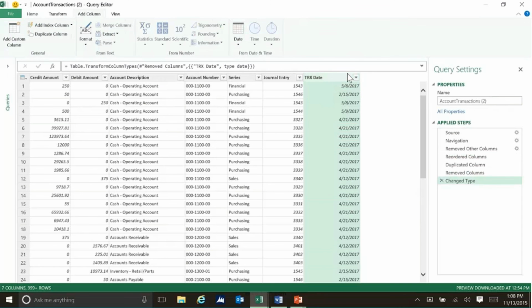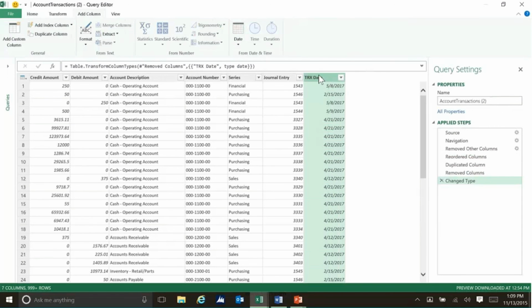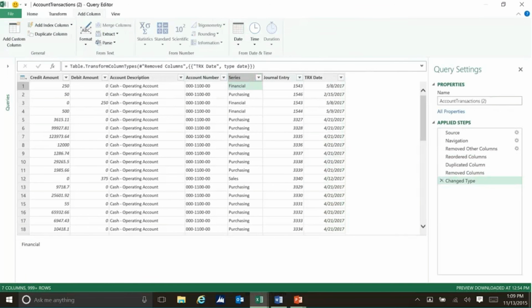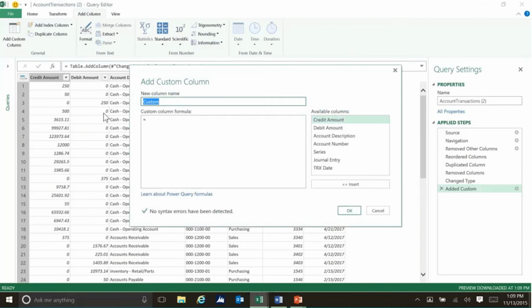Okay. So we have this date field here. All right. So I want to create a new column. And let's call this one month. So again, we have this column, date, month.